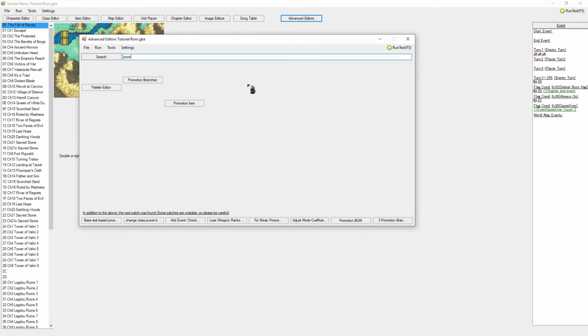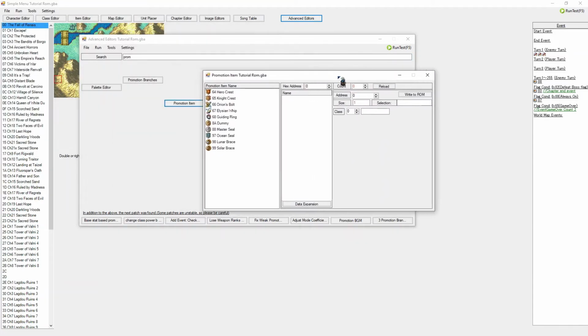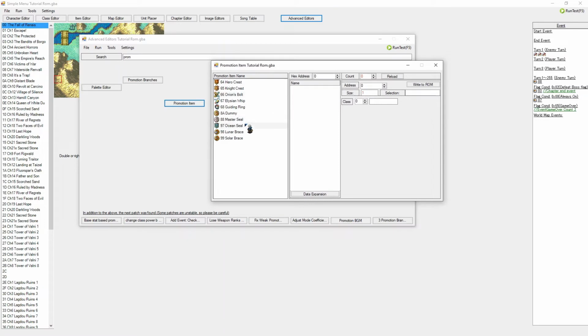Now, the thing we wanted to focus on first is promotion item. If you make a new class, this is the first thing you want to take a look at when you do a promotion. We click on this, and what you will get is a little window where you can see every single promotion item that is able to promote a unit in Fire Emblem 8, the Sacred Stones. Now, there are a couple of things that we need to point out here, and this is some fun trivia knowledge.